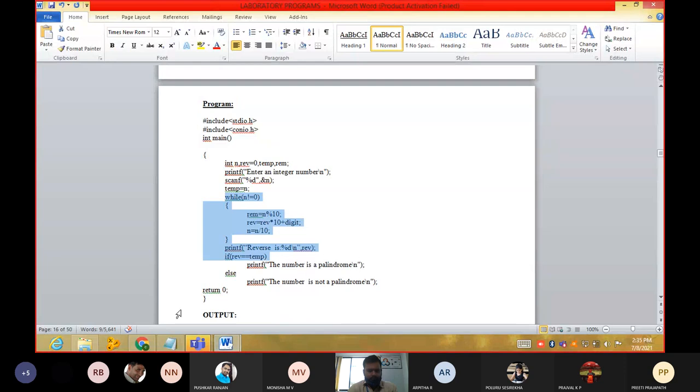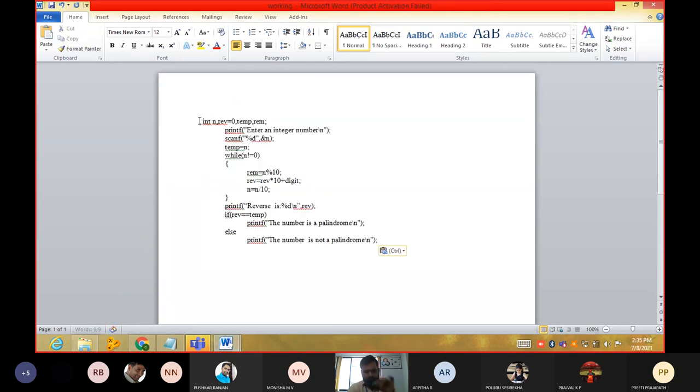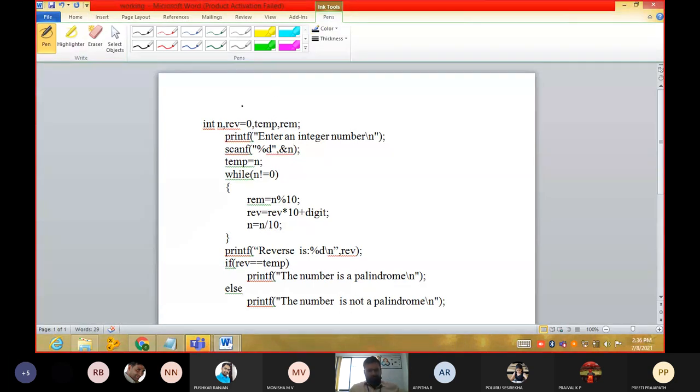Let us see one of the programs to check whether a given number is palindrome or not. Let me copy it from here. Okay, let me zoom. I think this is enough. Okay guys, can you see the screen? Yes sir, visible.